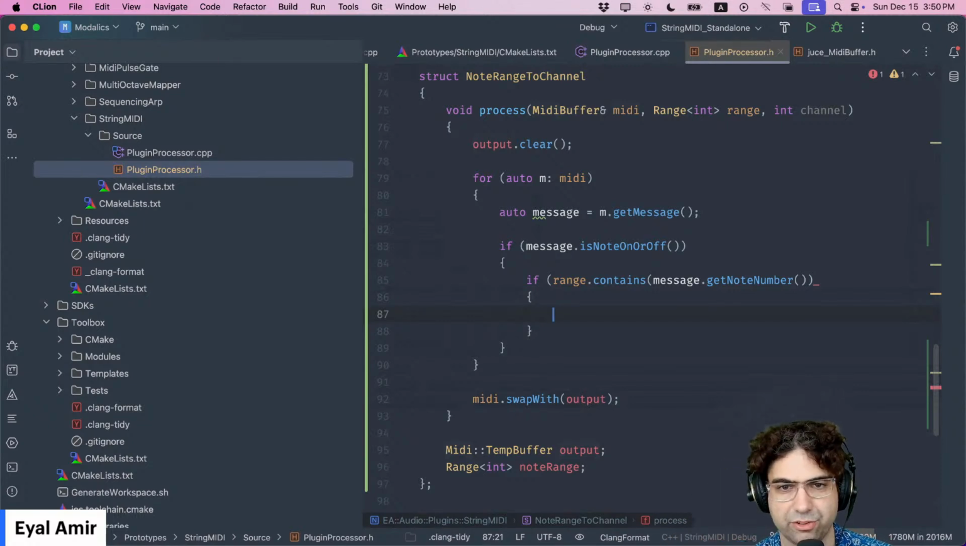It drives me crazy to work with this interface. I'm going to change this interface to something much more ergonomic than the JUCE interface pretty soon. So if it contains the note number, then message set channel.